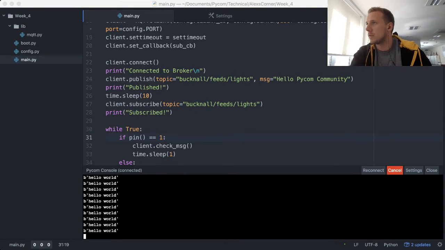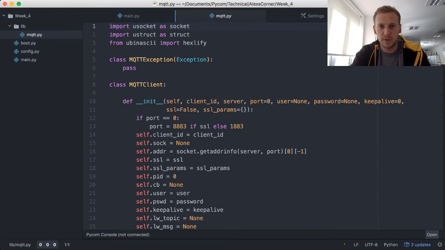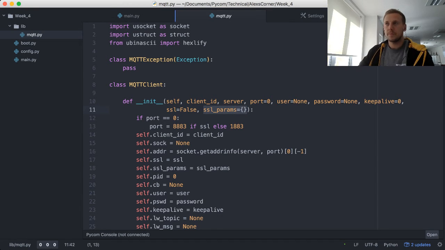Oh, got a question here. Does it use HTTPS? Yes, so you can specify whether you want it to be encrypted. If you want to use SSL for your sockets, you can specify that within the library. Let me jump into the library and show you those settings. Here we go. So yes, you can specify if it's using SSL, which is your HTTPS encrypted sockets. And then you can specify your SSL parameters. So for example, if you wanted to use client certificates, you can specify them within the SSL parameters.